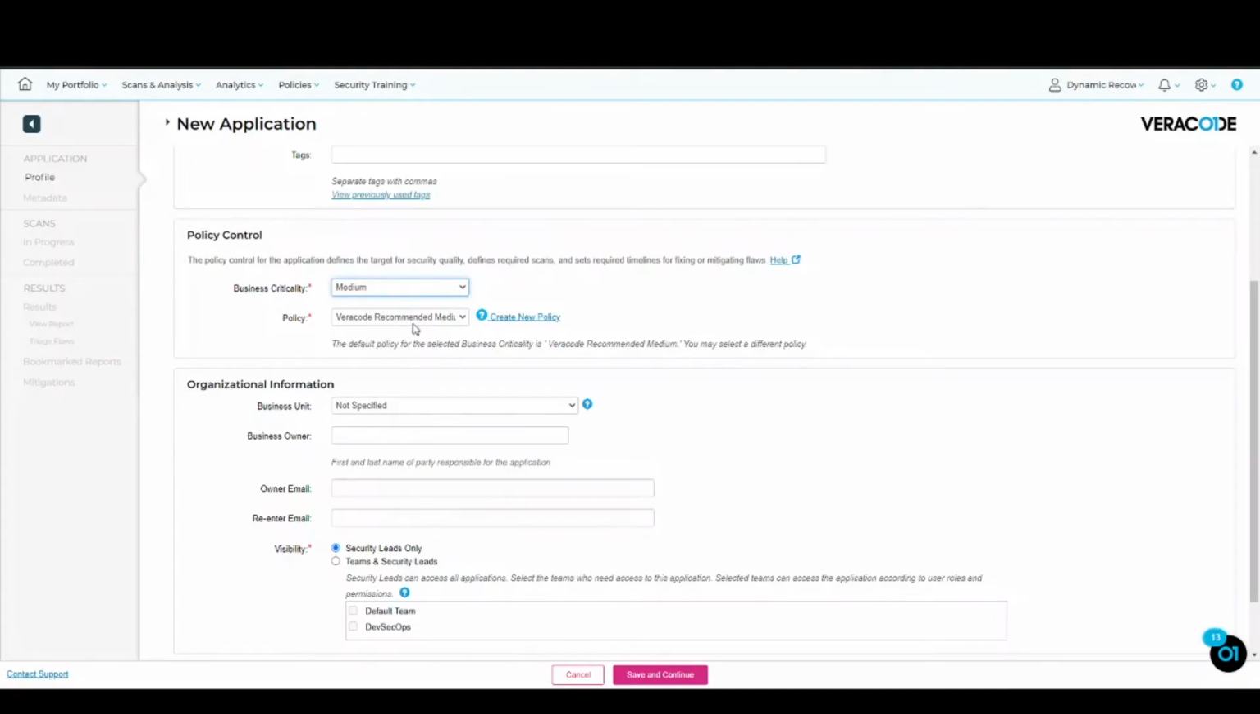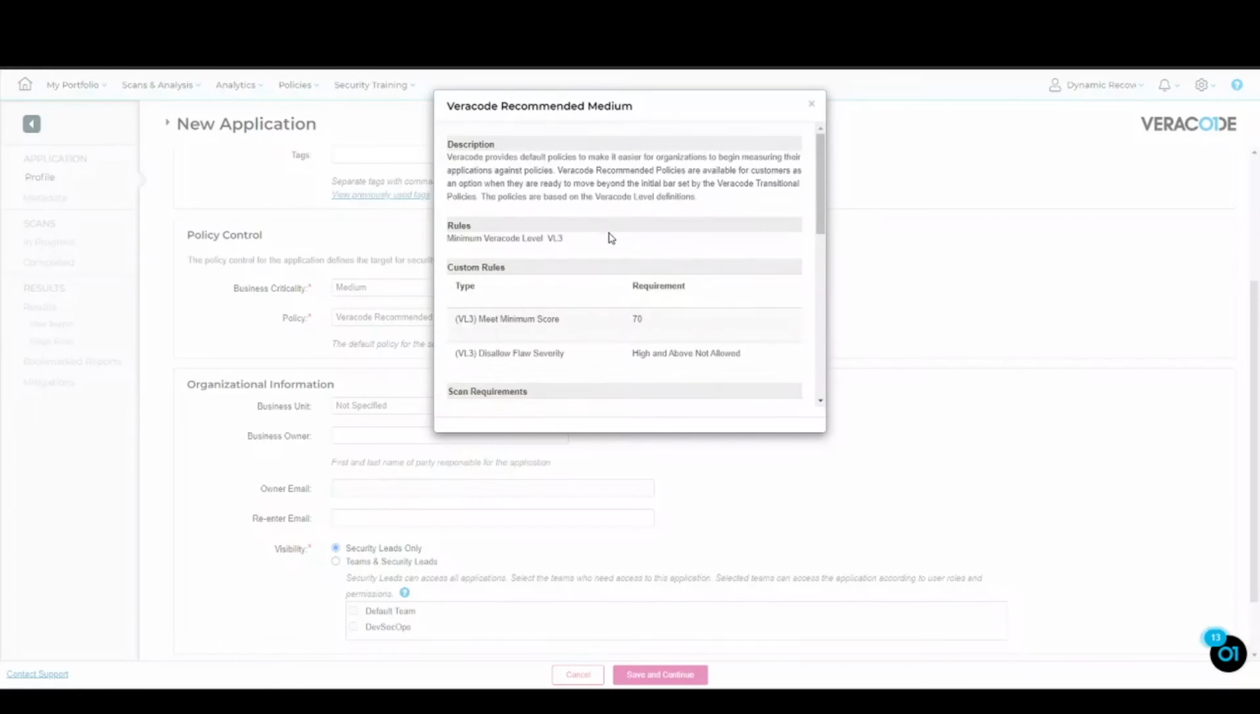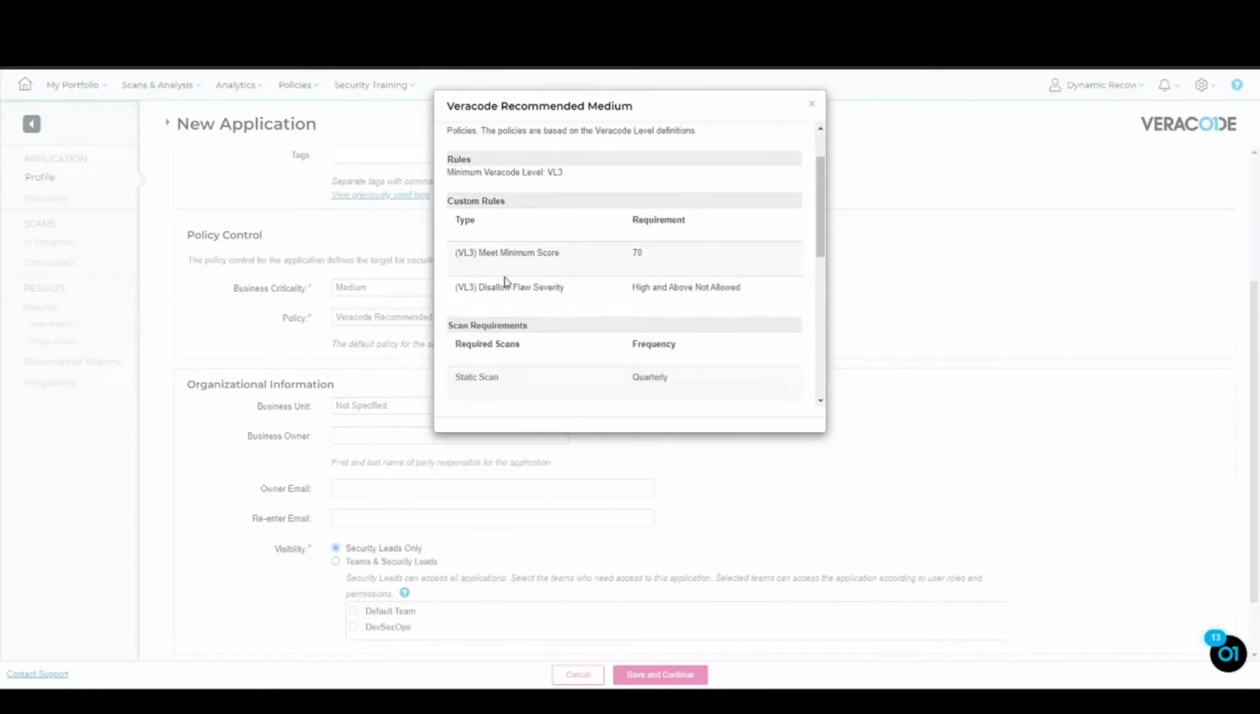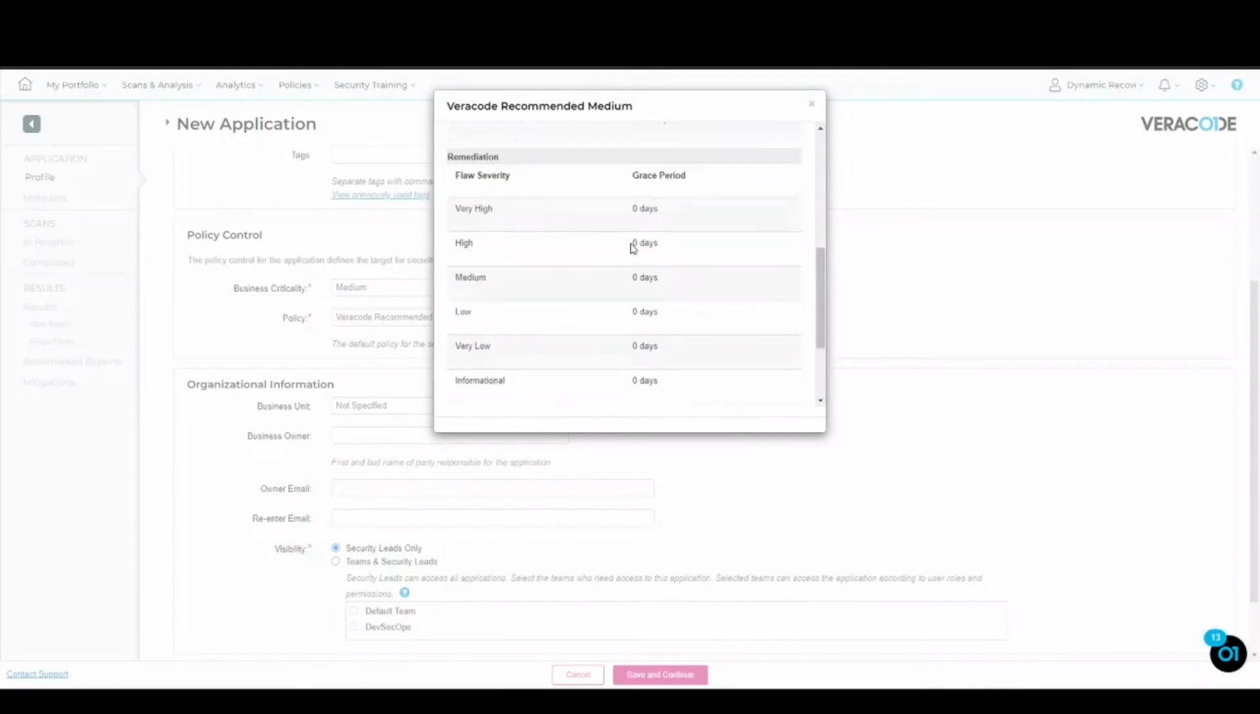So I'm going to select medium, and then the policy, it sets a threshold that the application must meet to pass security standards. So you can select one of these. It will select one automatically based off your business criticality, and you can create your own one. And anytime you're not sure what something means, you can just click this, and it will show you more about what it's got to do. So it shows the minimum score needed for Veracode medium. So it's 70. And scan requirements, remediation, etc.